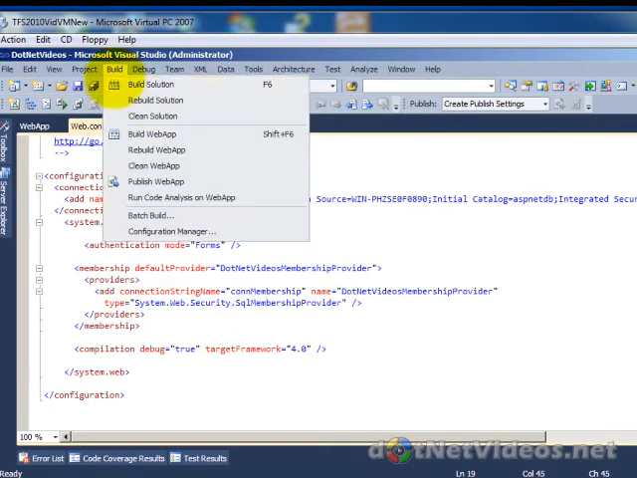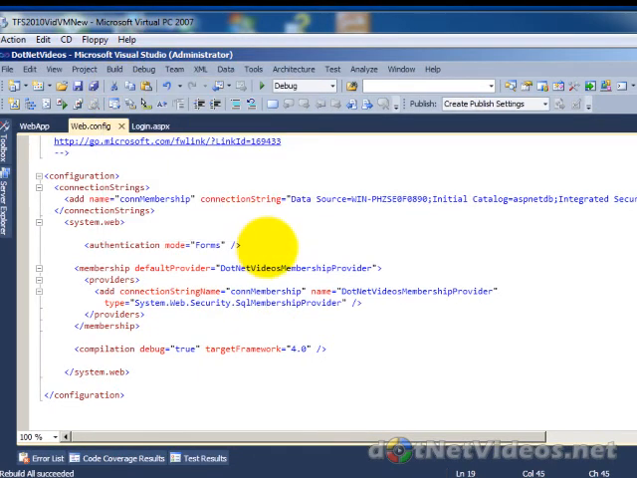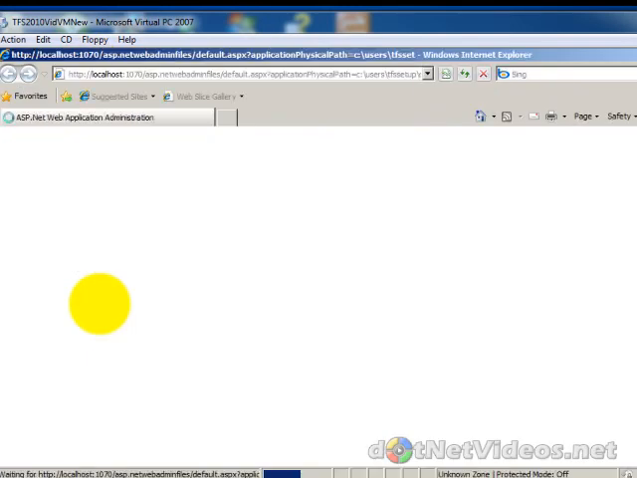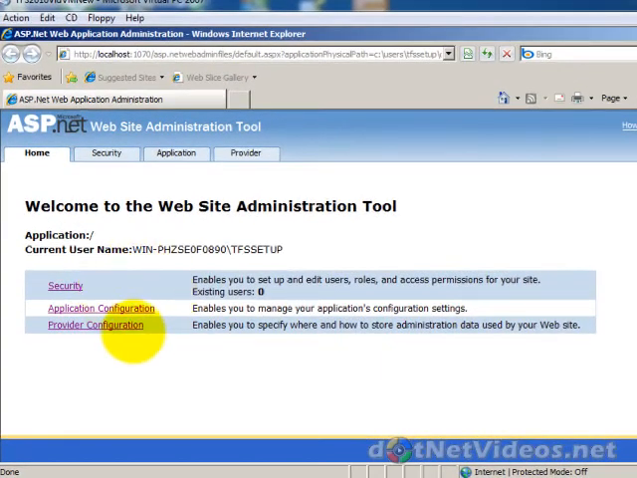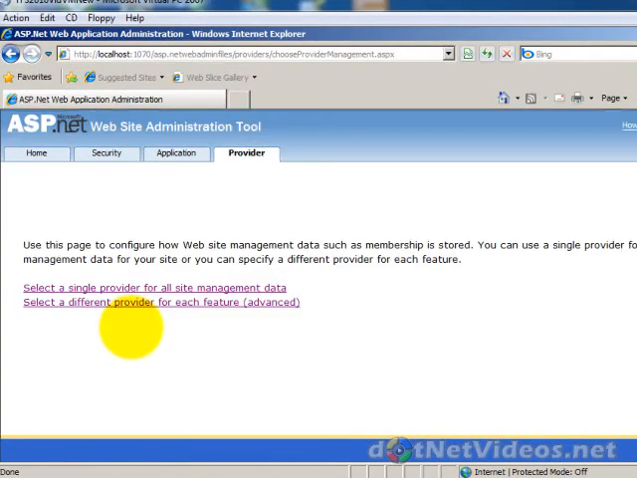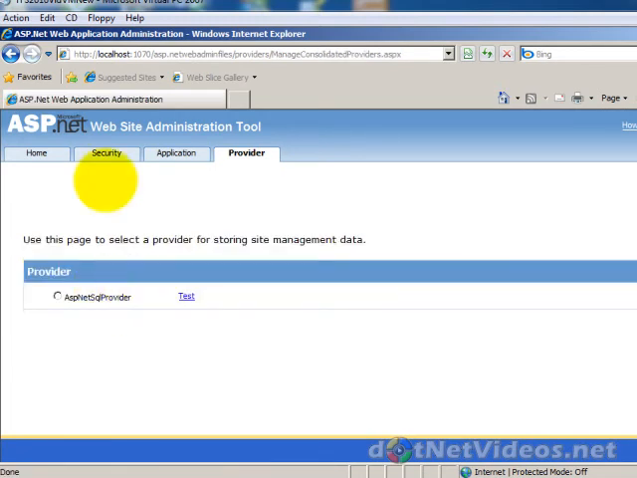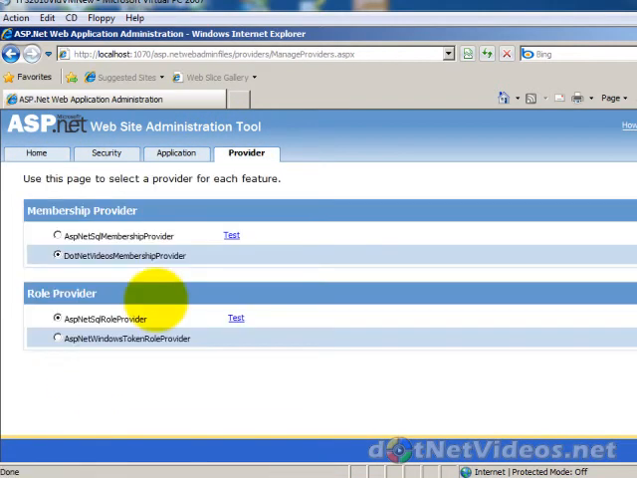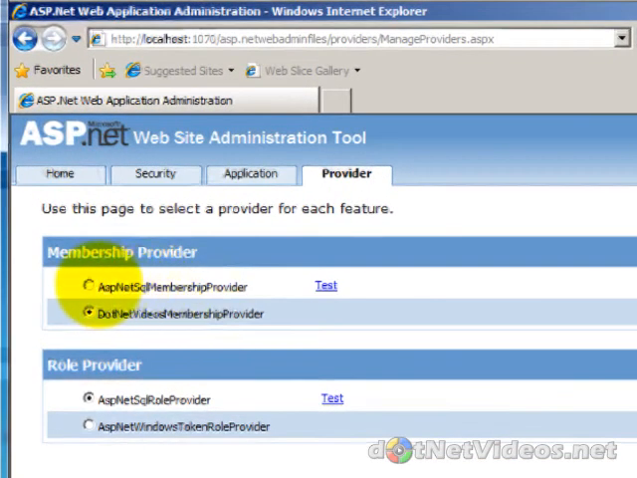The providers element is where you plug that connection string in, and I've got my default provider there. So from now on, when I run this configuration tool again, I'll have the option to go into provider configuration, and I can select a different provider for each feature, which says it's advanced. And you see right now, if I just come in here and select a single provider, it's that ASP.NET provider. I want to use this more advanced option down here, and it says membership provider .NET videos membership provider.